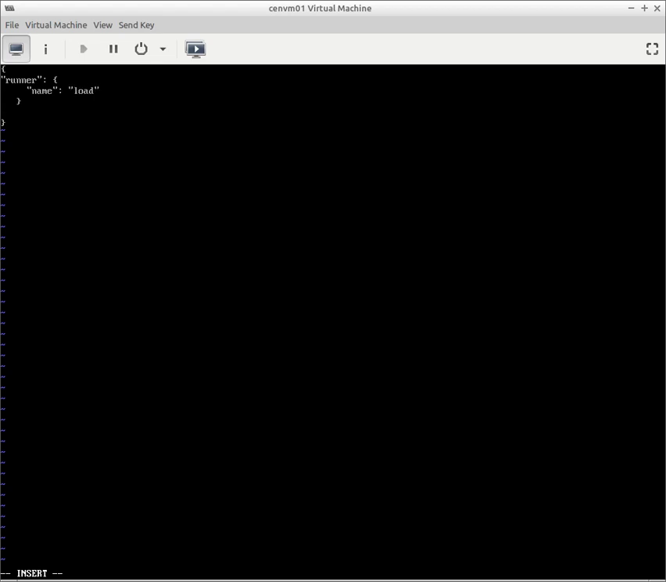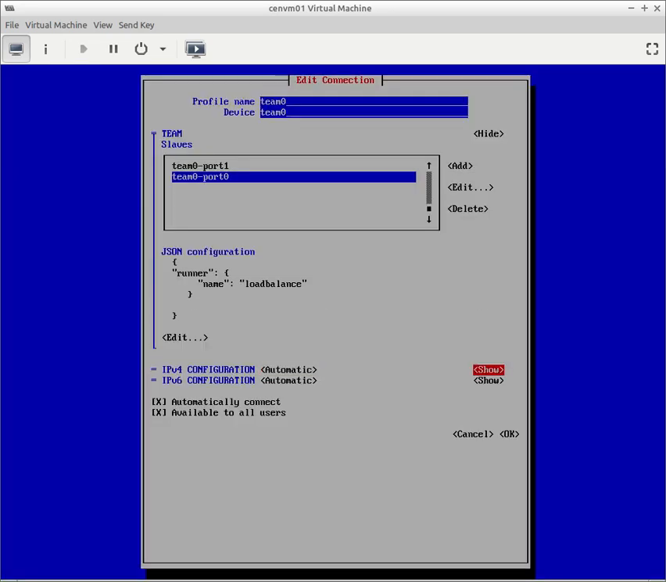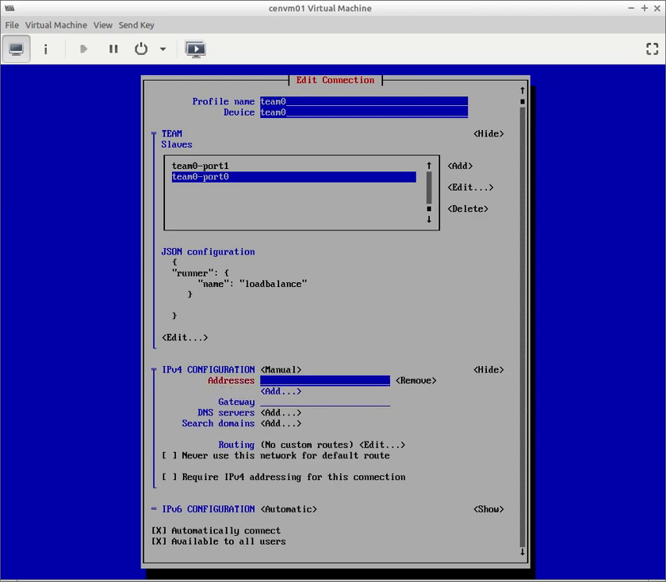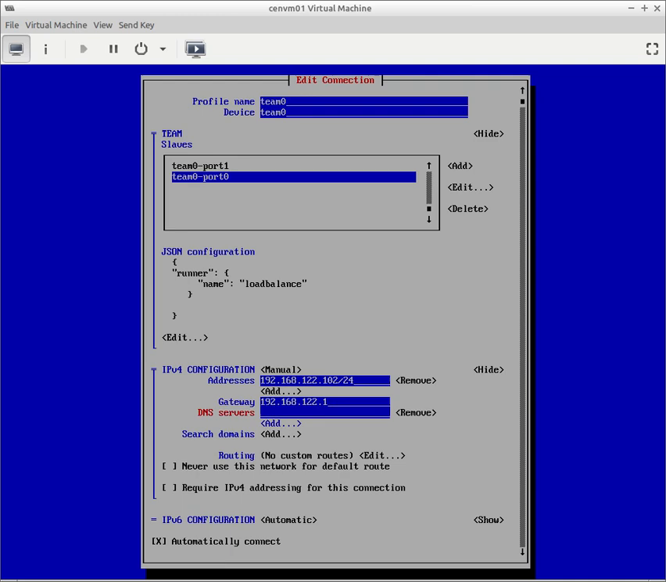Let's use the load balance. That's done. And for the IPv4 configuration, I'm going to assign a static IP configuration. So change that to manual and click on show. So add a new address, 192.168.122.101, and the netmask is 24, and add the gateway. As I'm in KVM, my gateway is 192.168.122.1.